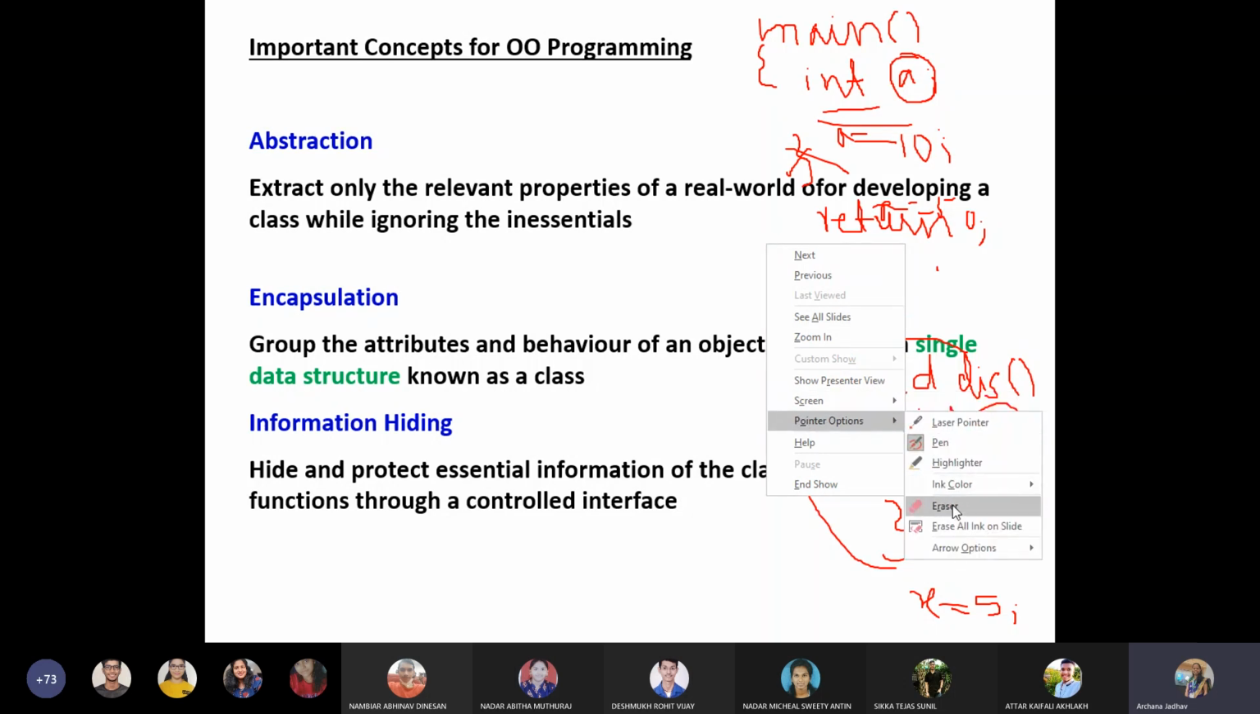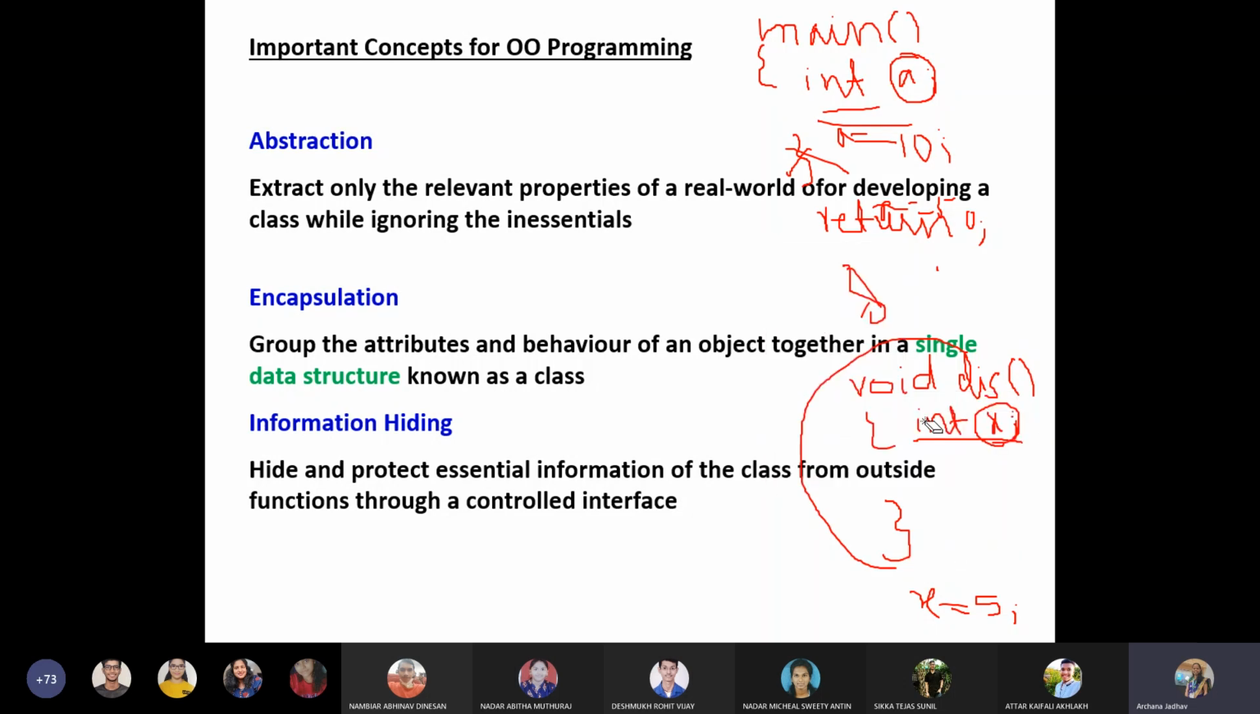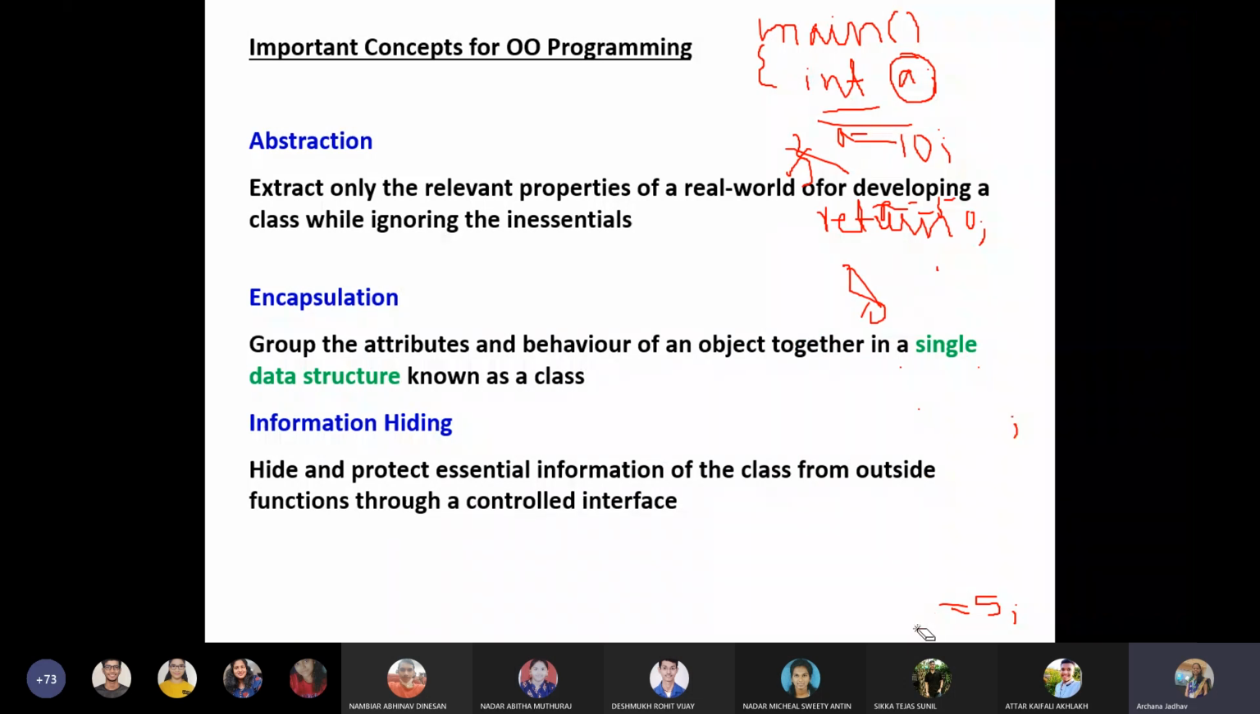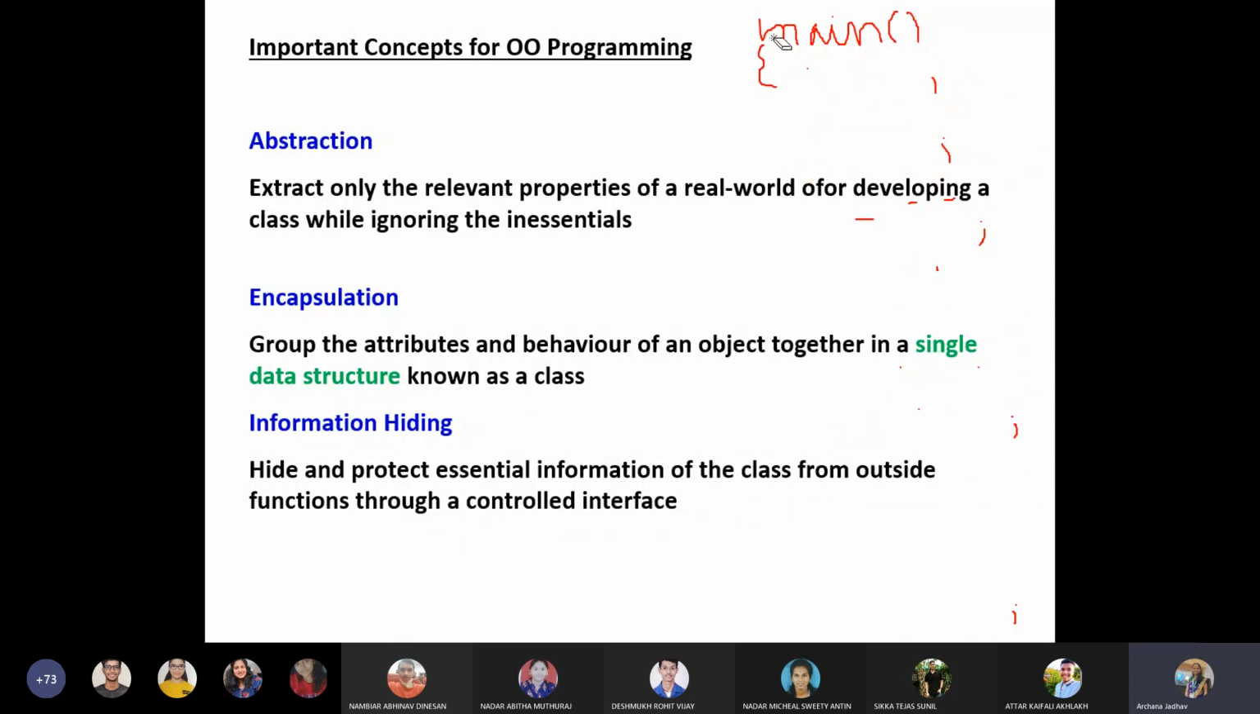But for now you just understand the scope of the variable. Why? Because it is required for this concept. So what do you mean by this information hiding?